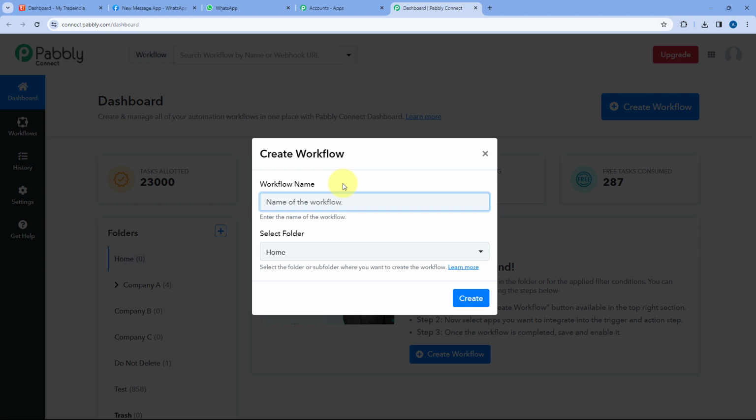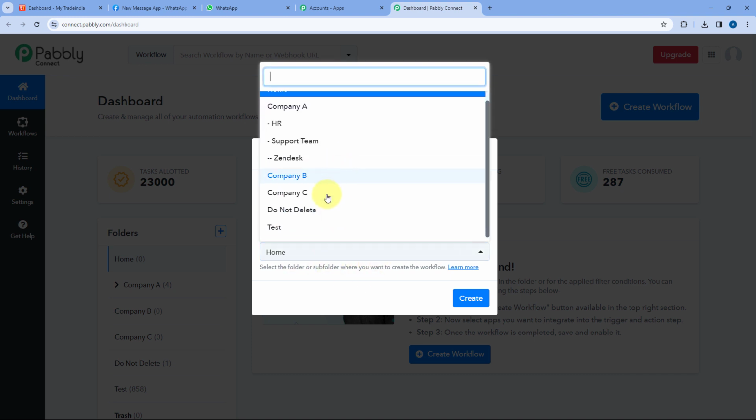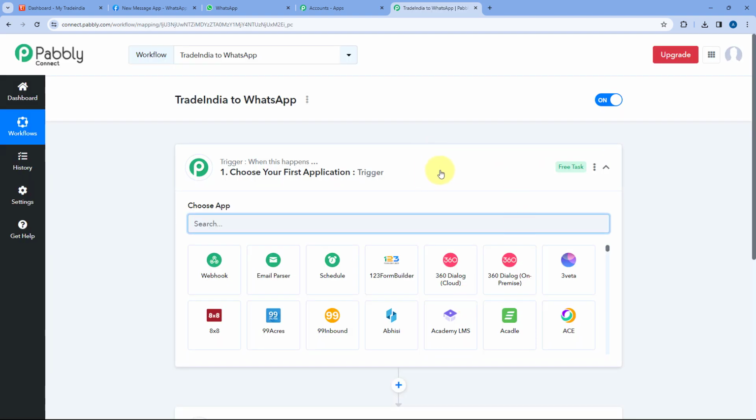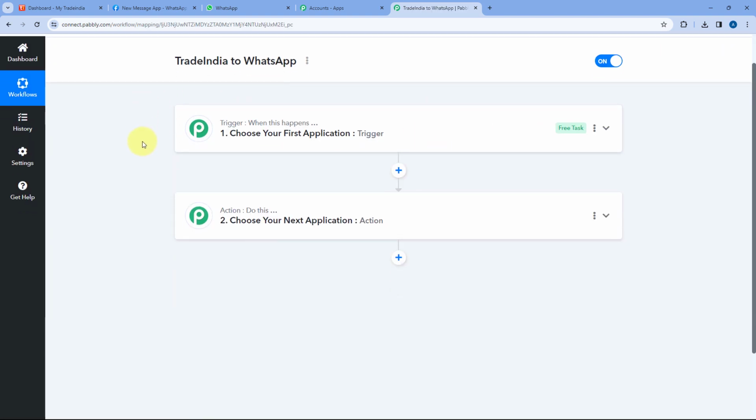Let's say we'll name our workflow TradeIndia to WhatsApp. You can basically give any other name of your choice. Then just select the folder of your Pabbly account in which you want to create this automation and click on create. Now as we click on create, here you can see the workflow is open over here. And in this workflow, you can see two different windows. First one is the trigger window and second one is the action window.